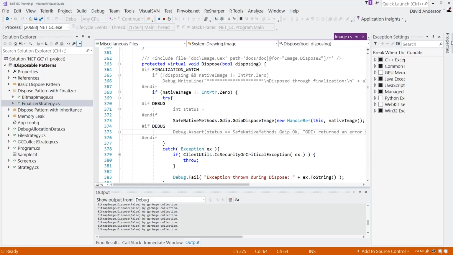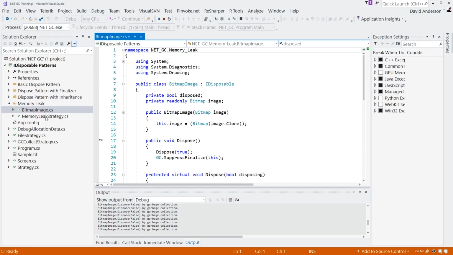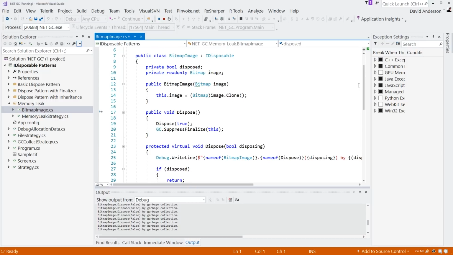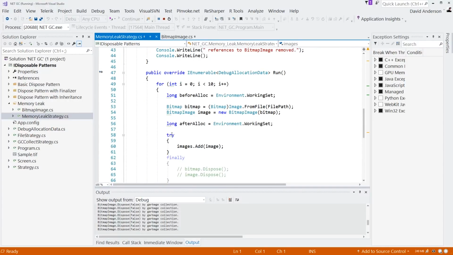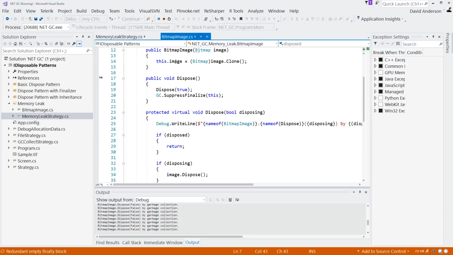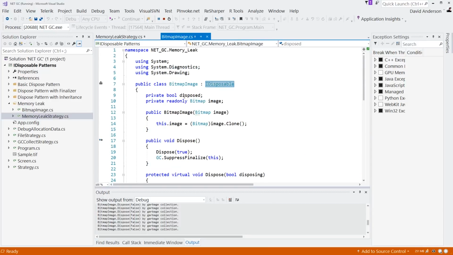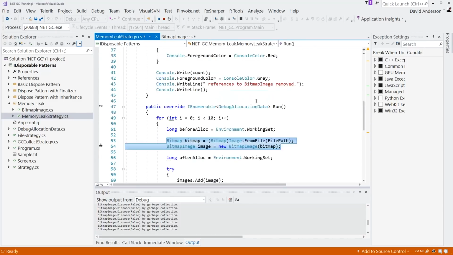So the last strategy we're going to show is an actual memory leak. A memory leak is essentially if you have some unmanaged resources, maybe the disposable pattern is implemented correctly, but in your code, you never call dispose. And even though the bitmap class that's encapsulated by bitmap image has a finalizer, we are storing references to each of these bitmaps in a static collection.